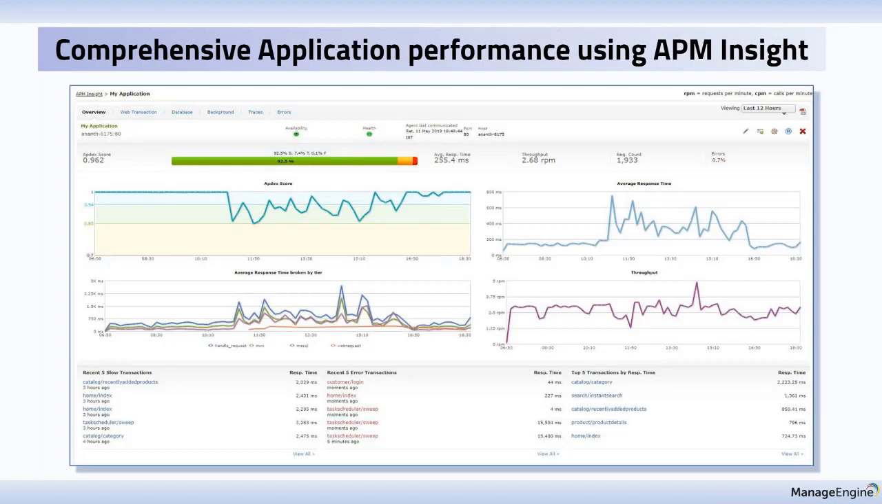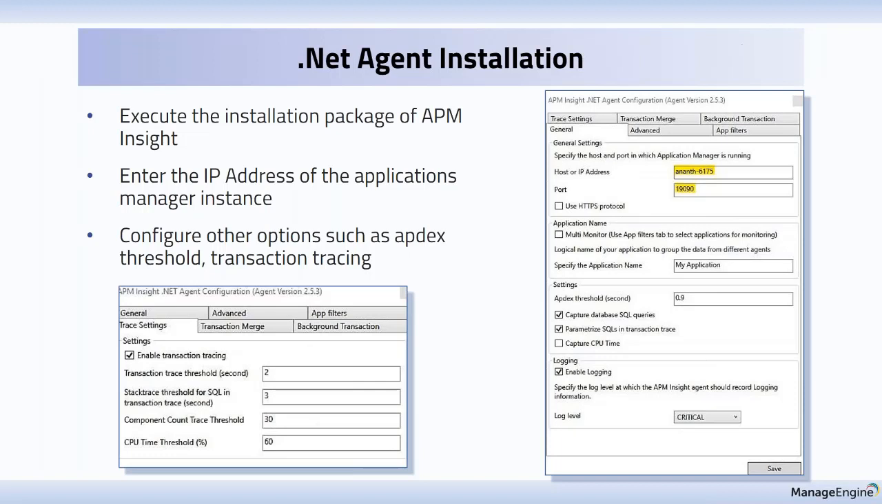You will see the correlation between your application behavior and performance, thus enabling you to quickly identify the root cause of an issue and visualize the transactions which are affected, so that you can ensure you provide a flawless customer experience. Let's see how the agent can be installed. Now we will be discussing the .NET agent installation.